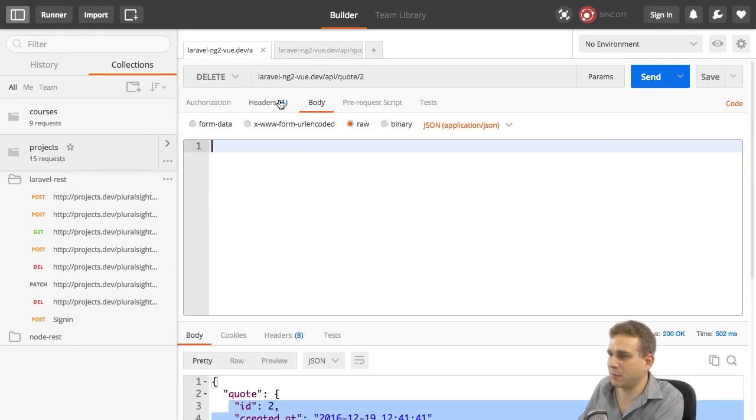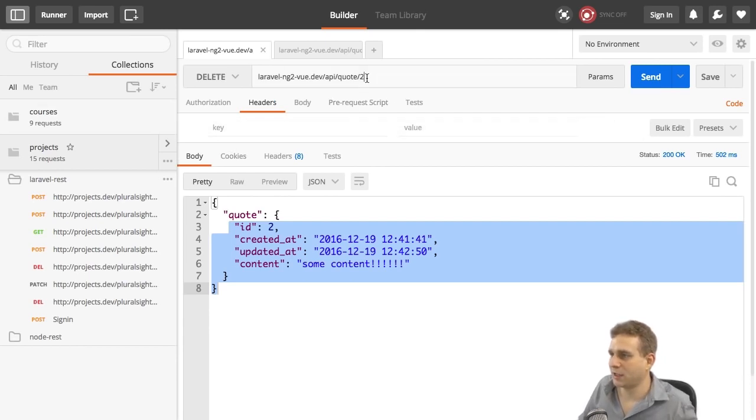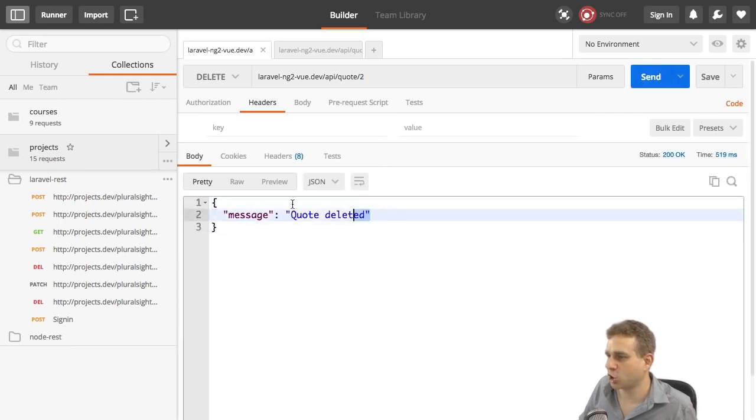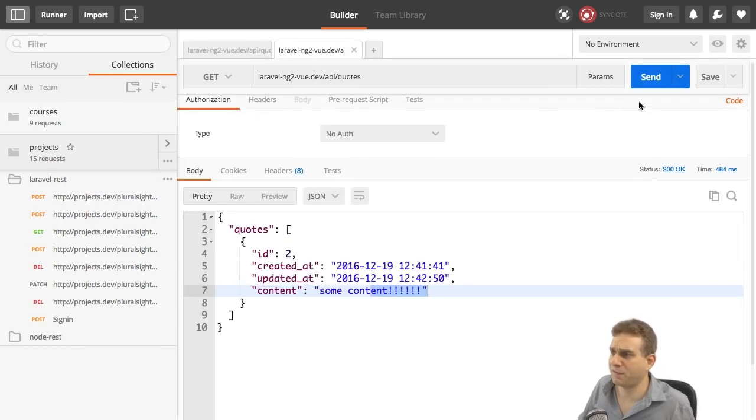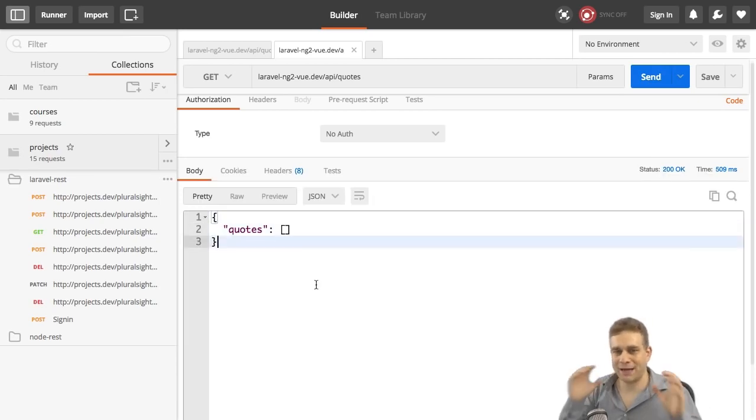Well, and finally, to send a delete request, I'll switch that to delete. No need to send some body data there. No need to set the header. Instead, just have the URL with the parameter with the ID of the quote at the end. Hit send. Quote deleted. Let's confirm by fetching all quotes. We get an empty array. So our API seems to work. In the next video, I want to build the Angular 2 frontend and try to connect it with our newly created backend here.